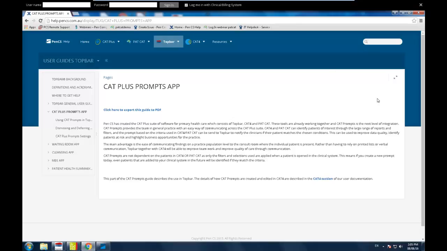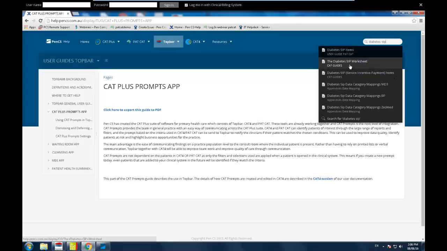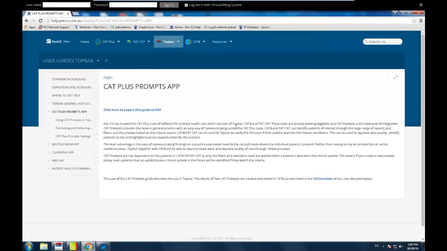So if you wanted to search for diabetes SIT, for example, you can see that that comes up in the user guide PenCAT, it comes up in the CAT guide, and it comes up in lots of other different guides in there. So that's where this online help system is quite good, because you don't have to read all of the guides. You can just put in any keyword you're interested in, and that will bring it up through the search.